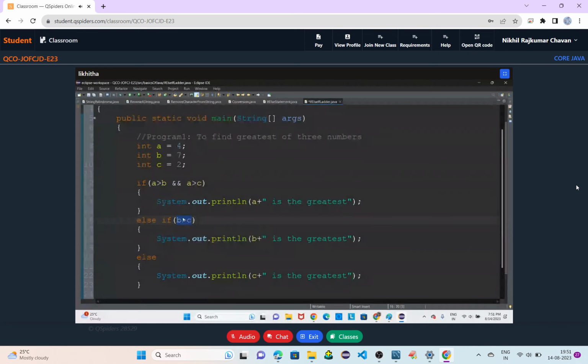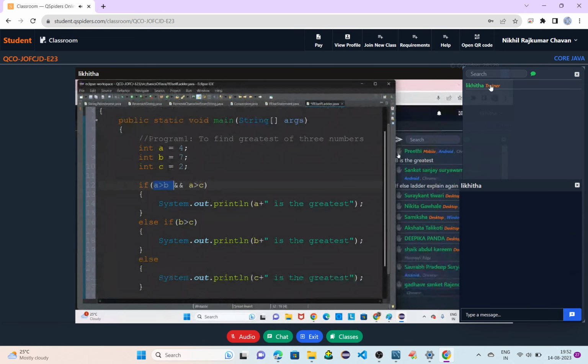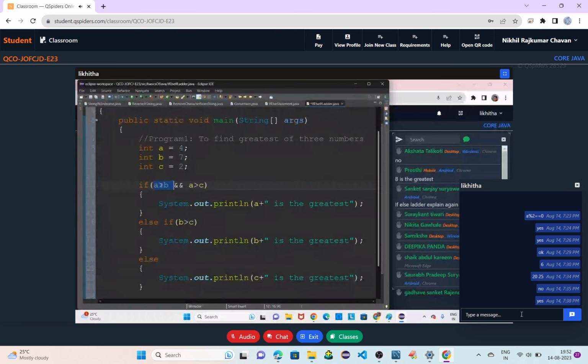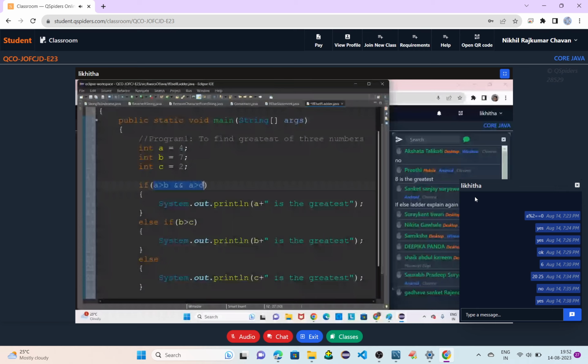Currently in this program, A is equal to 4, B is equal to 7, C is equal to 2. First we have to check if A is greater than B, that is, is 4 greater than 7? No, 4 is not greater than 7. Since the first condition itself is false, you already know how the AND operator works: if the first operand returns false, it will not go for the next one. So it will not come inside the block.